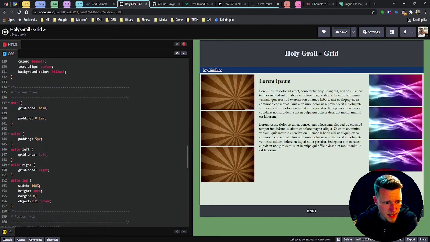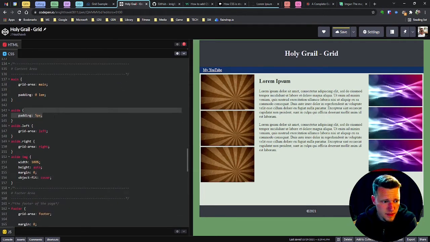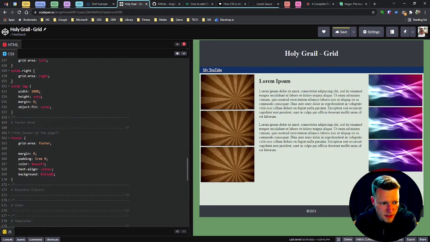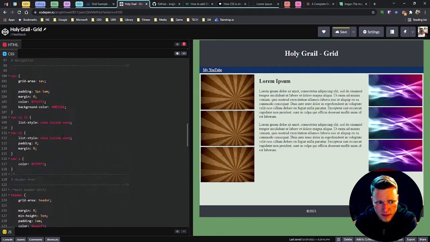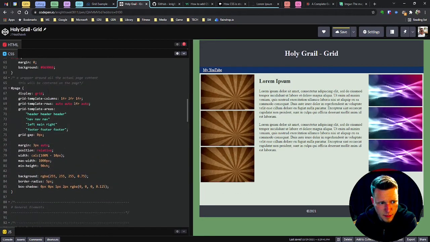And then the aside itself, I gave all of them 5 pixels of padding. That's nothing special there. But then I named the left and right respectively. And I set some image stuff here, named the footer, and some footer margin, padding, and color here. And that's it, right? That's everything. The bulk of it all goes in the page, which is the grid itself. Everything else, I just gave it a name, and that's it.